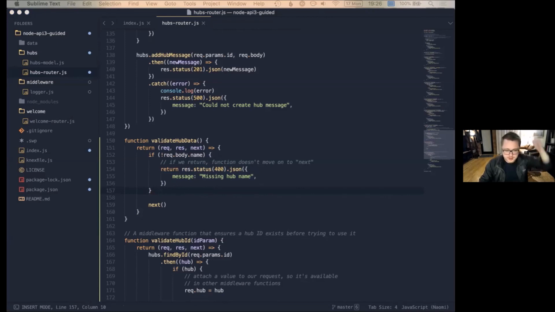So let's move on to the last piece of this, which is error middleware, the last piece of middleware. Light bulb moment for Jules. Nice. Love it when that happens.